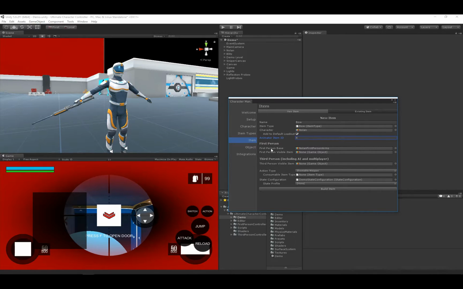And you'll notice how the item manager automatically filled in these first-person arms. It searched through the Nolan character and found these arms and set them as the default value. If you wanted to use a different set of arms instead of the ones that we're using for the assault rifle, you could go ahead and switch it out.